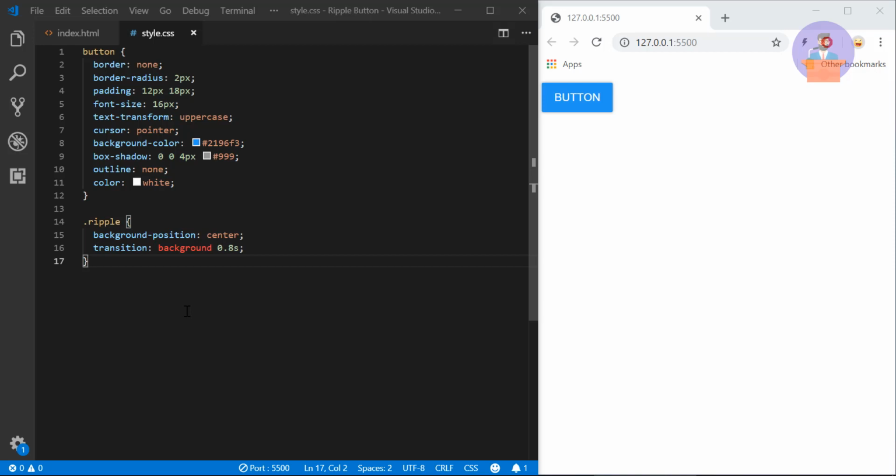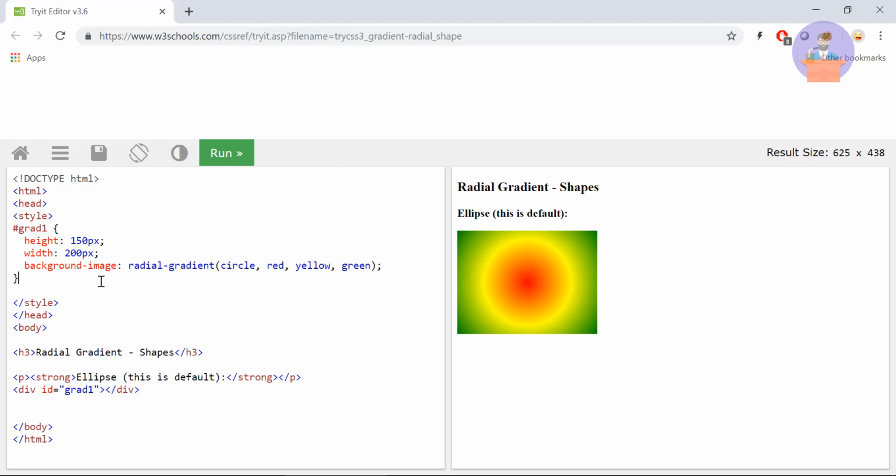Okay guys, now I will provide hover effect for this button. But before going to this hover effect, I would like to show you how we use a radial gradient image. Okay, so I have an example. So here we are using a background image as a radial gradient as a color. This is in circle, and here you can provide any colors, like infinite colors what you want. Like if you see in the circle you have a red, and when you go outer it's yellow and then green. So we can provide a gradient image for a background color.